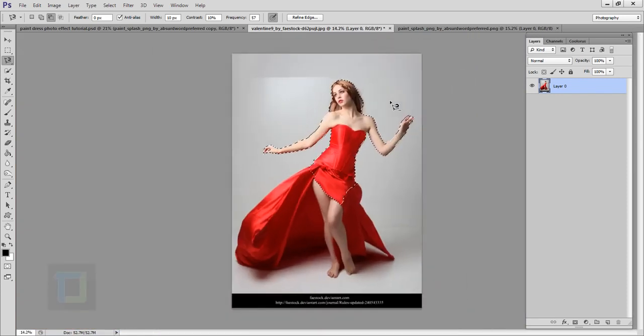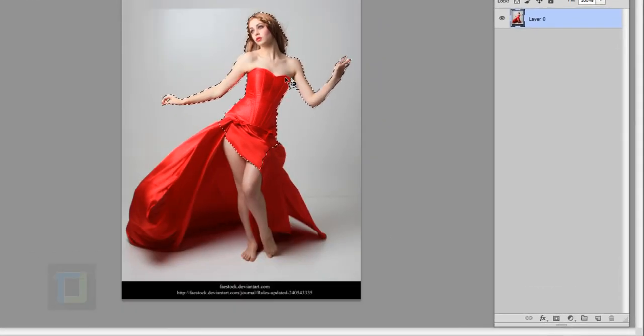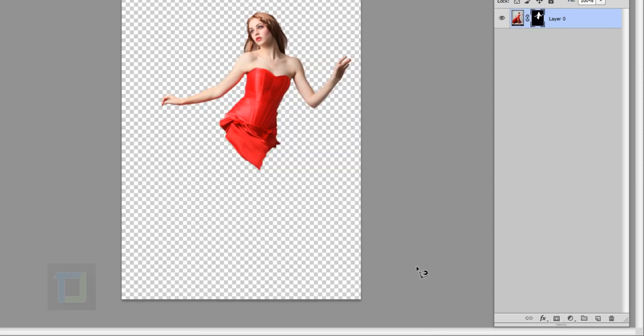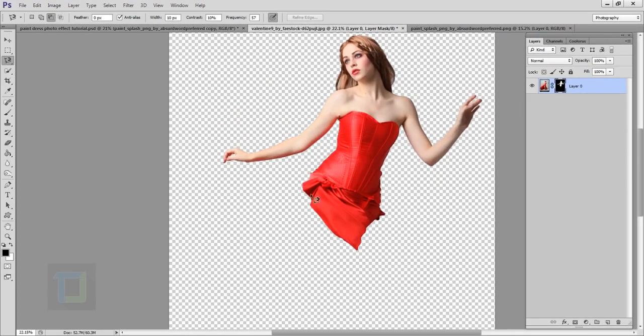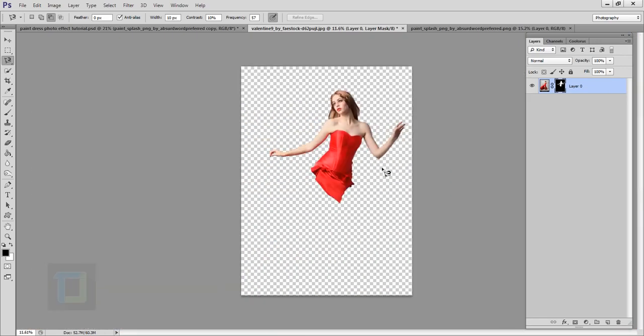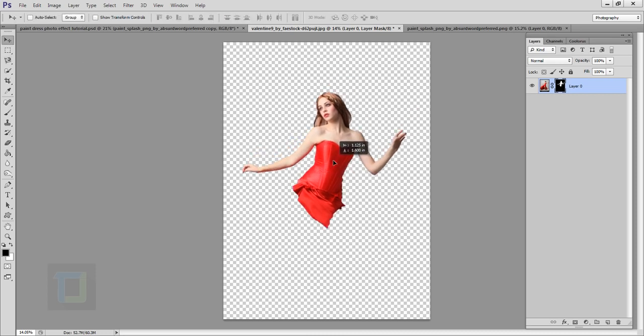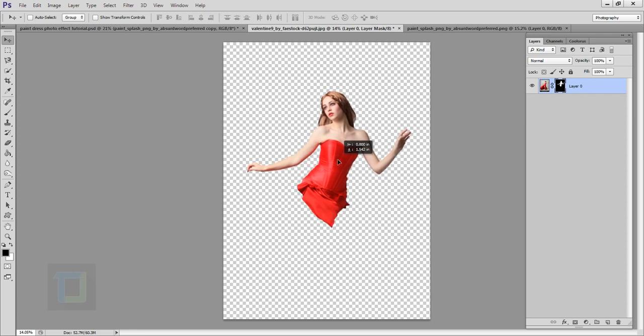So as you can see, the basic selection is ready, and all we have to do is apply a layer mask. So as you can see, there is this third icon here. I will click on that and it will apply a layer mask, and the background is gone, and we have this really nice selection of this lady. Now first thing I want to do is move her a little bit in center so we can focus on her better. So that looks really nice.